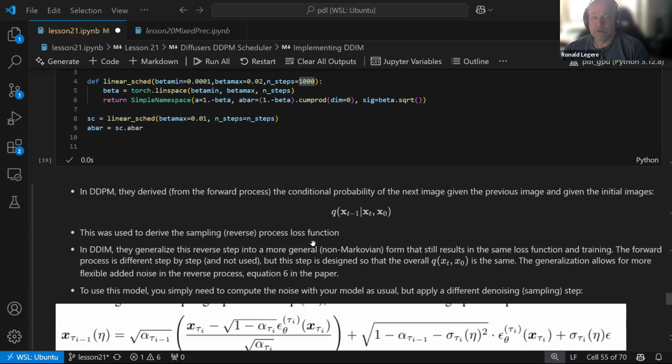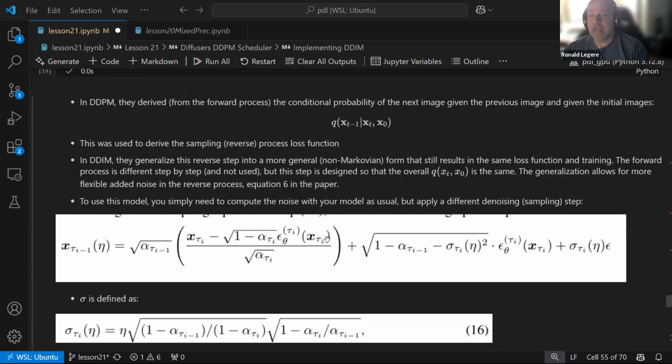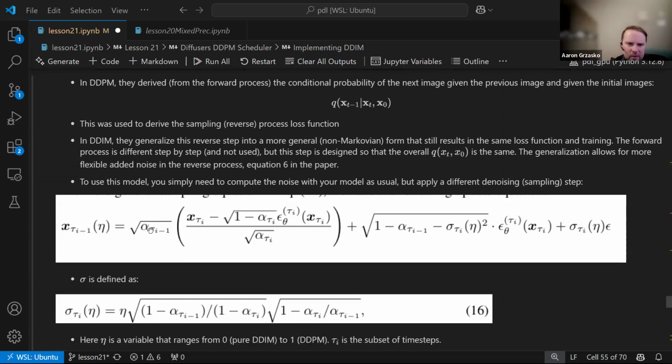Anyway, so in the end, this is the formula that they use for the step function. And this tau is not t; it's actually whatever schedule of times you want to use, right? So there's 100 of them, or skip 10, whatever. The tau is that subset. So tau could be 0, 10, 20, 30, 40, right? That's all that means.